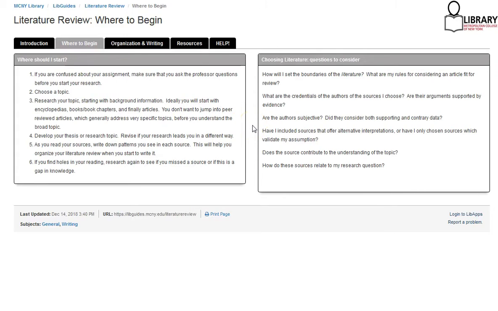After you have found your sources, read them, taking care to write down any patterns you see in each source. This will help you organize your literature review when you start to write it. Take notes so that you know what each source says about your topic, so that you don't have to reread the article when you want to start writing your literature review.